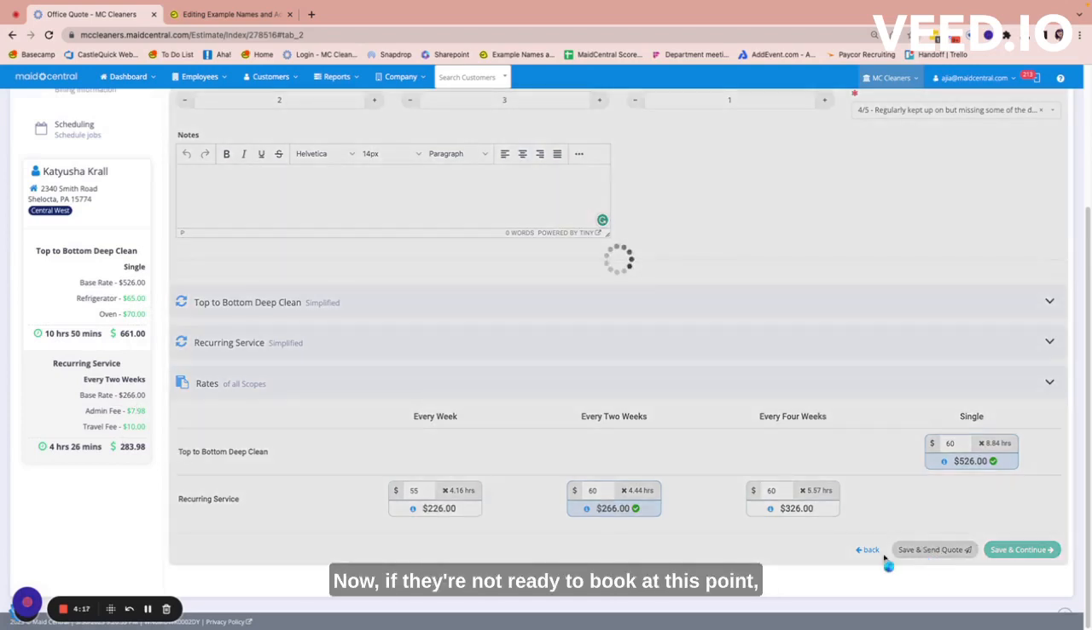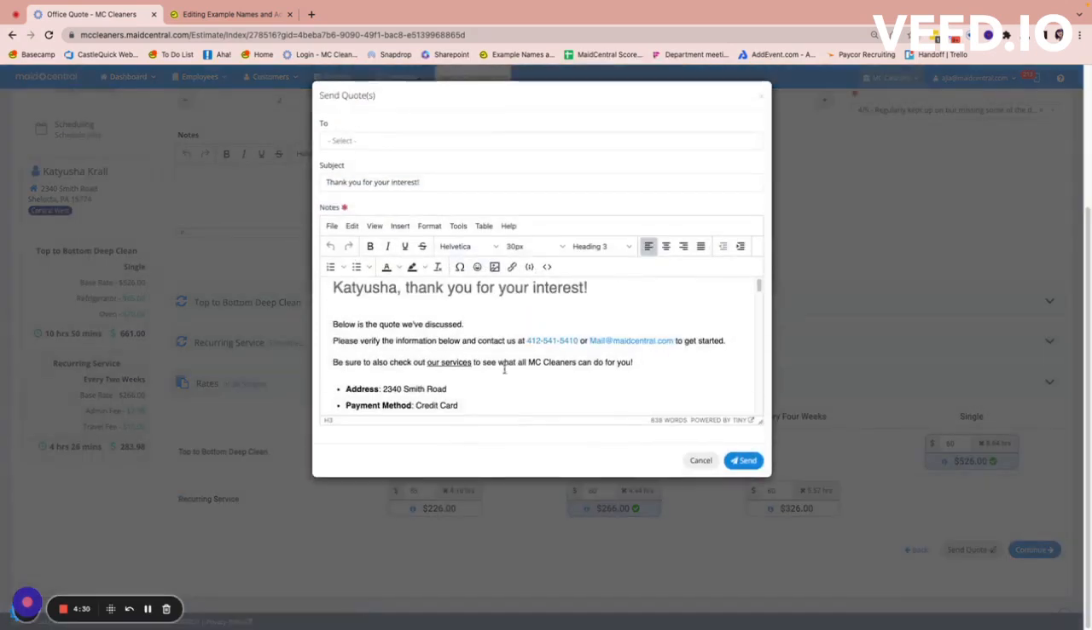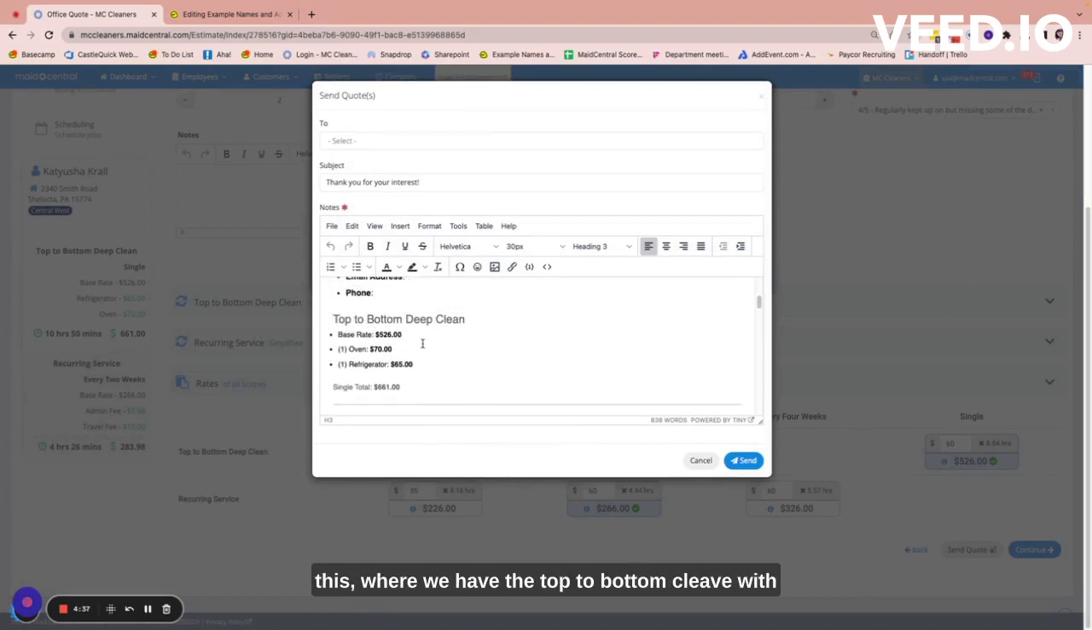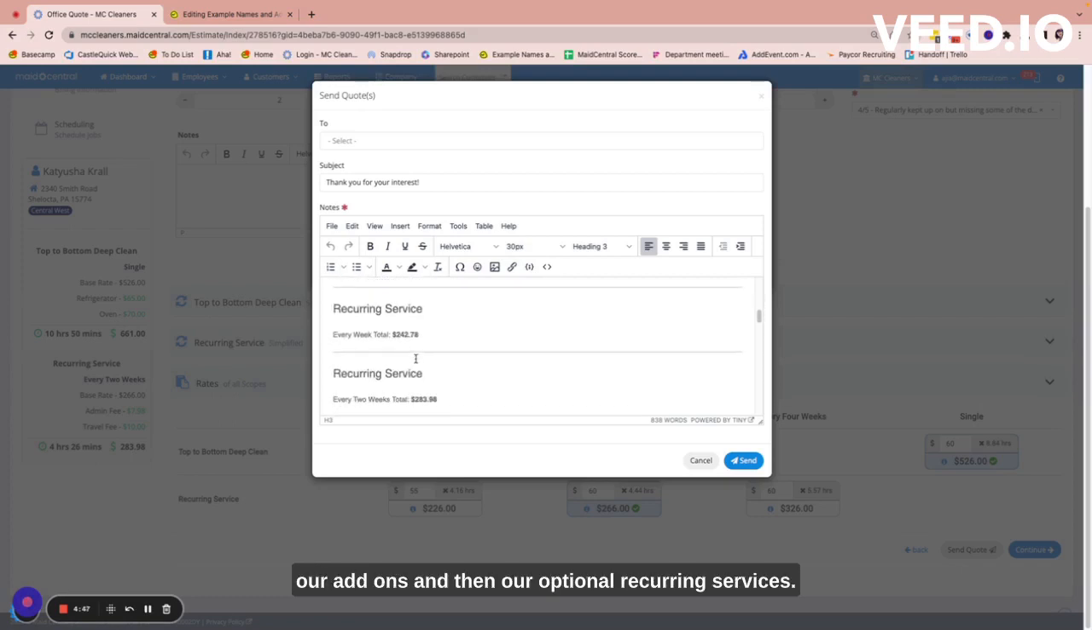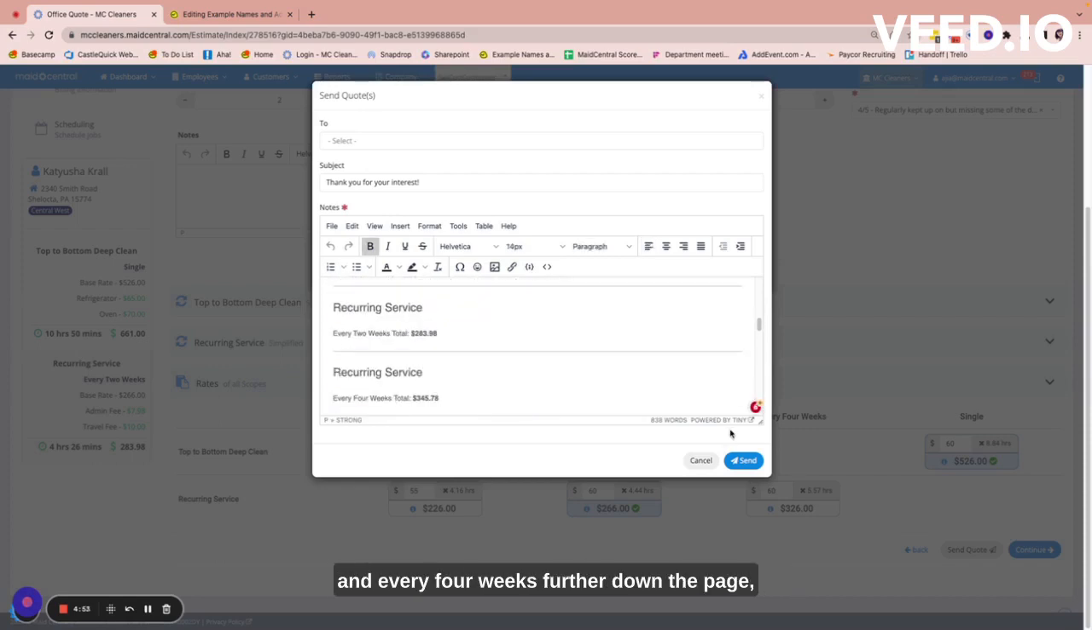Now, if they're not ready to book at this point, you can click your save and send in the bottom. If they haven't decided between what frequency they want, you can select multiple frequencies on this quote and send them all in a single quote. This will then update your fee table to look like this, where we have the top to bottom clean with our add-ons, and then our optional recurring services, whether it's the every week, every 2 weeks, and every 4 weeks.